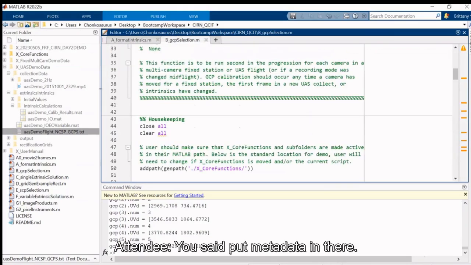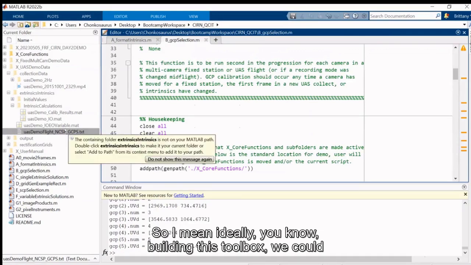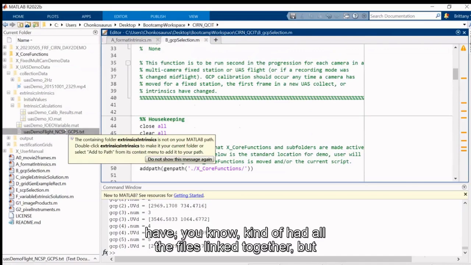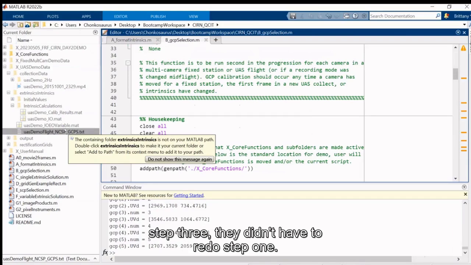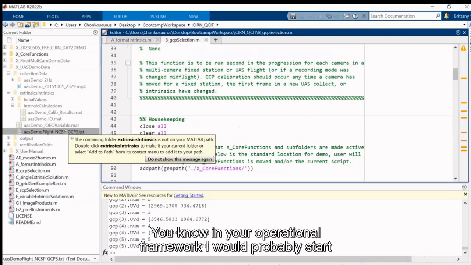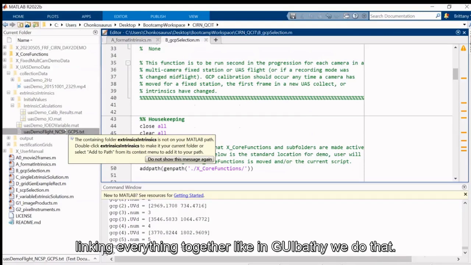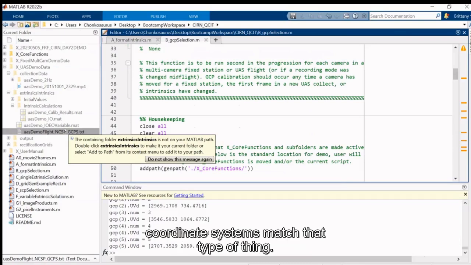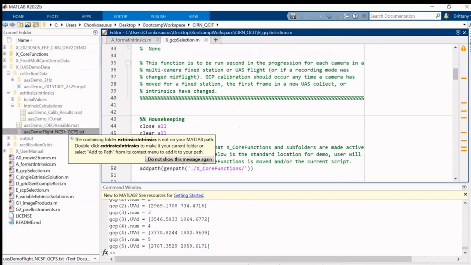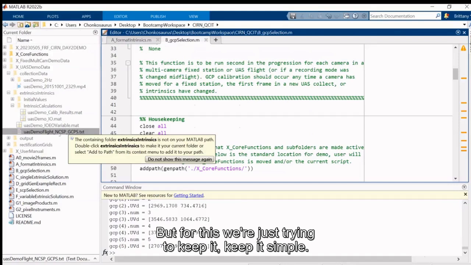You said put metadata in there. You mean in the name of it? In the name. Ideally, when building this toolbox, we could have had all the files linked together, but we wanted it so someone who was already at step 3 didn't have to redo step 1. In your operational framework, I would probably start linking everything together. Like in GUI Bathy, we do that. You can't use a grid with this extrinsics unless their coordinate systems match, that type of thing. But for this, we're just trying to keep it simple.